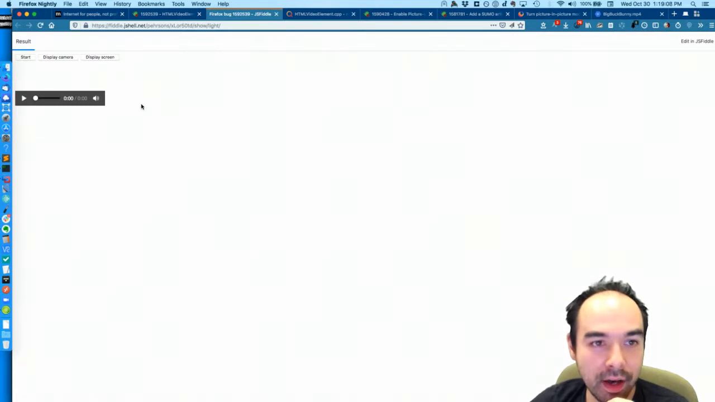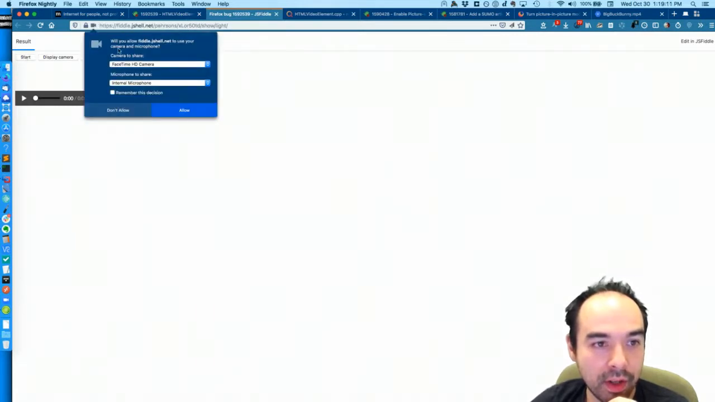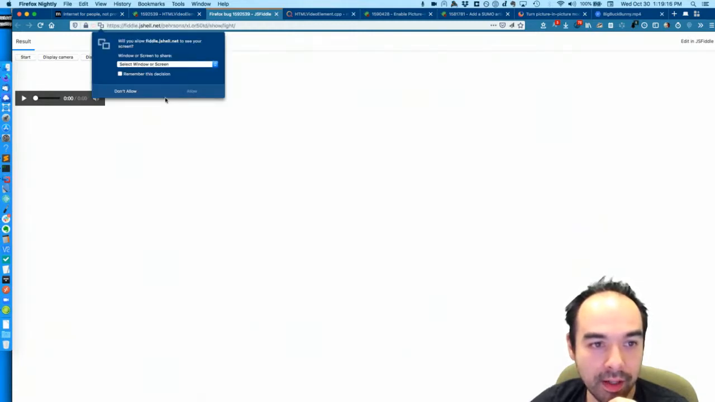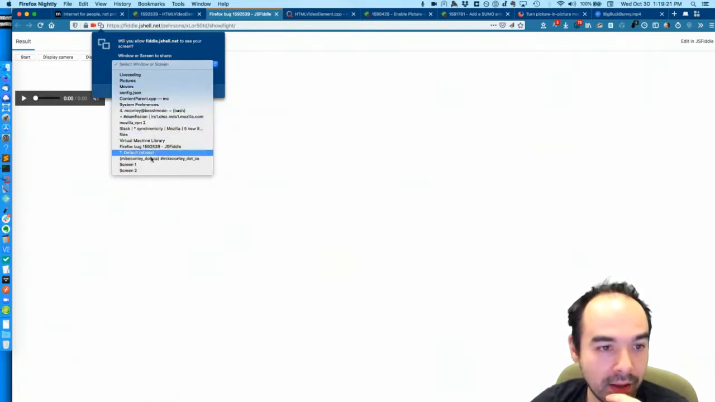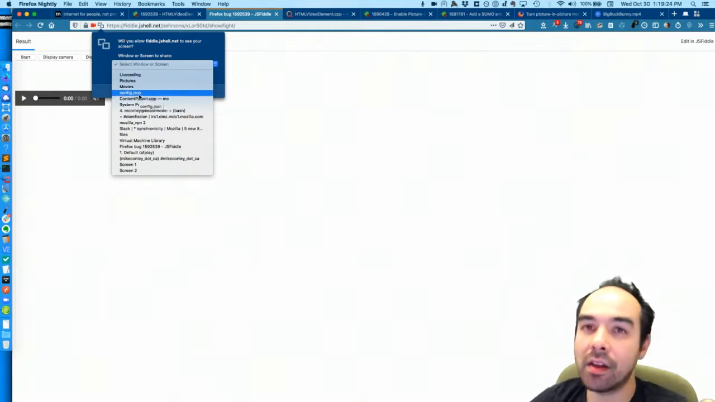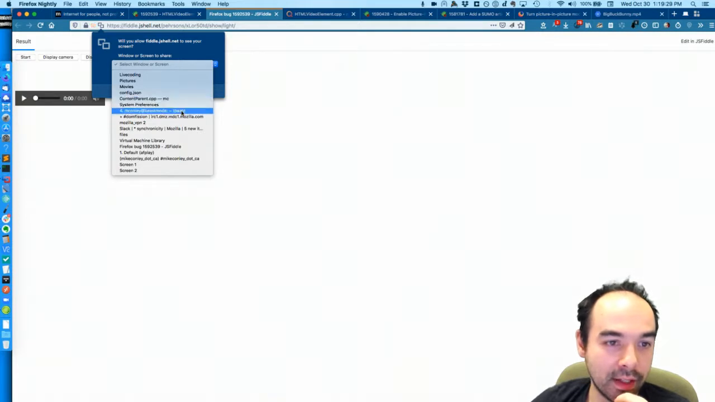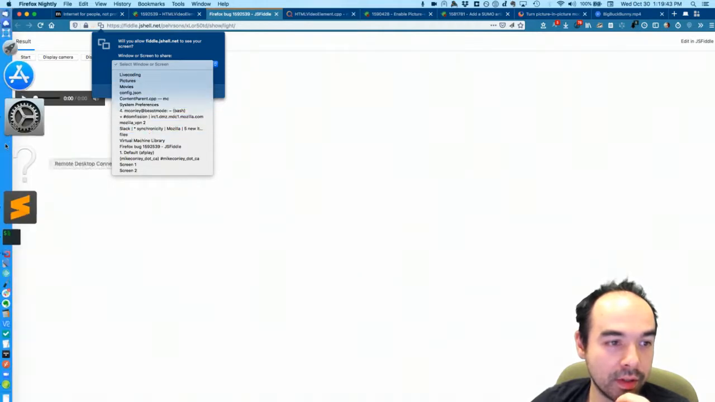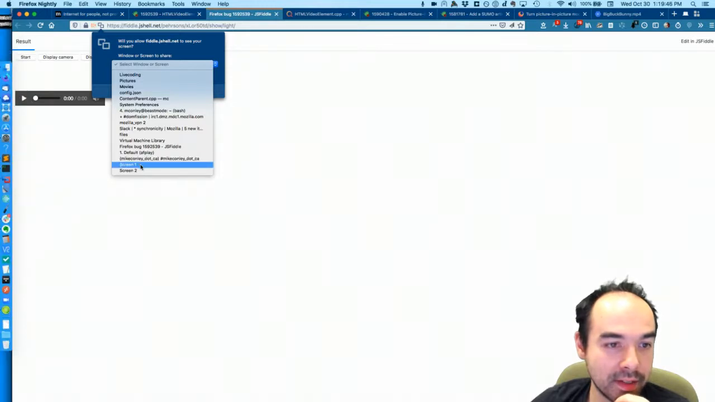So here is the proof of concept. I'm going to start. And right away, it's asking me for permissions. It's going to ask for my camera. So okay, go ahead. And then it also wants a screen of mine. So which screen do I want to give it? So this is the permission dialog. Do you want to share your screen? And what I'm going to give it is, which one do I want to give it? Let's give it, which one, what is this? Sublime Text, is Sublime listed?